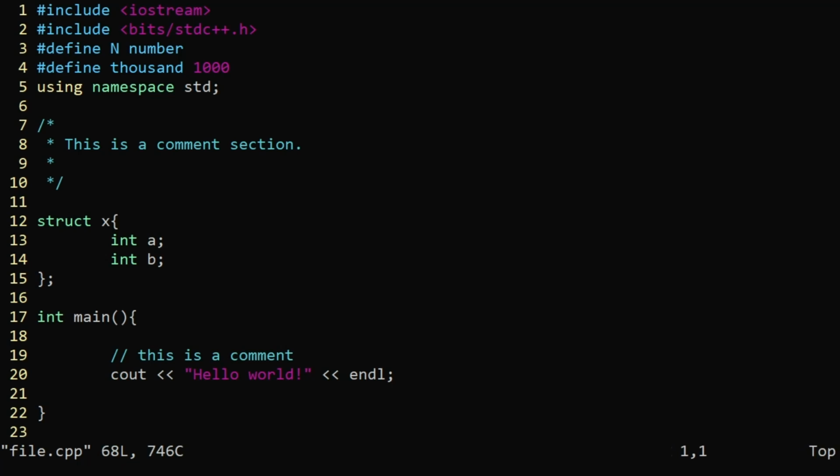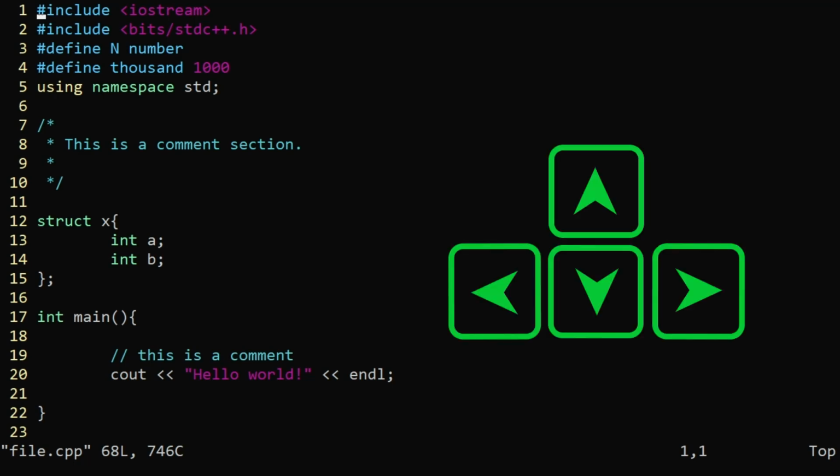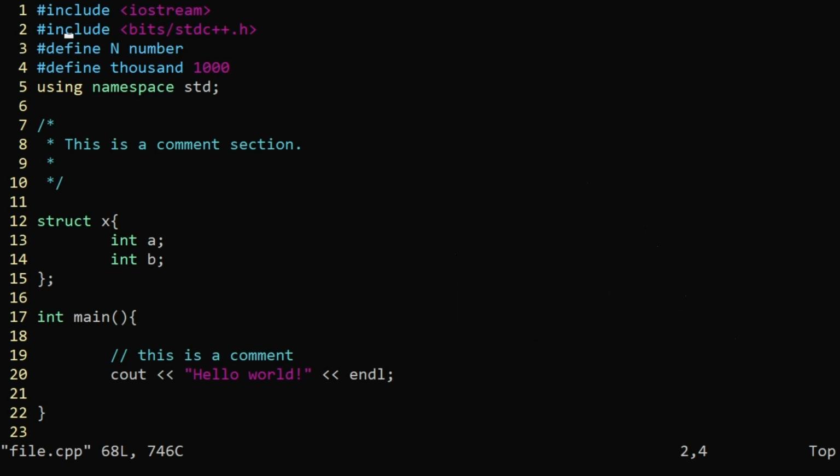All right, so let's now explore some basic ways of moving our cursor around in normal mode. So one way to move around is to use the arrow keys. So here I will be pressing the arrow keys 3 times each in this order: right, down, left, and up.